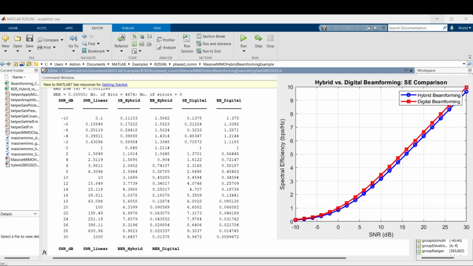We can look at the first result. The first thing we can see is the spectral efficiency, SE, comparison for hybrid versus digital beamforming. The hybrid beamforming is the blue line and digital beamforming is the red line.